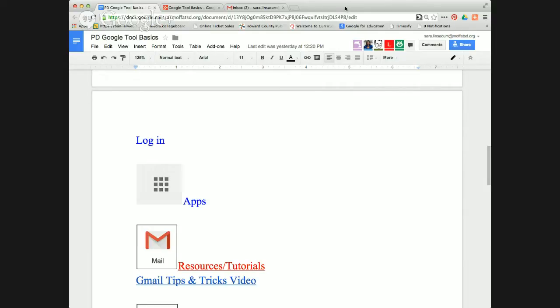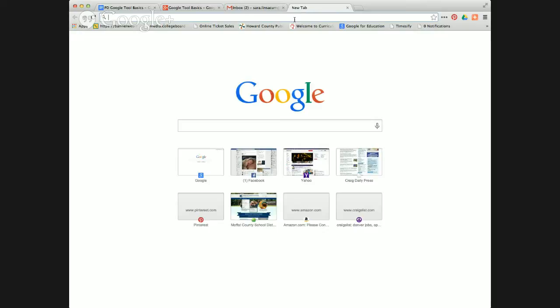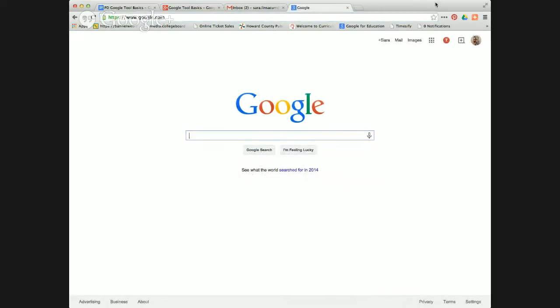So once you're logged in, at the very top of your screen, let me go back here to Google so you guys can see my view. At the very top, we have some options. So I have Sarah Plus, which is going to be my Google Plus account. I have Mail, I have Images, and this is the really important grid feature. Those are going to be all of my apps. So today we're going to start right at the apps.